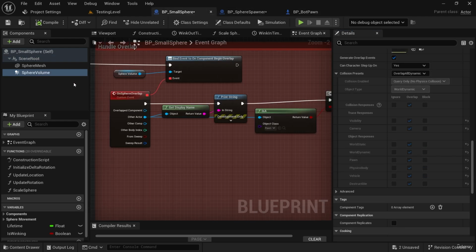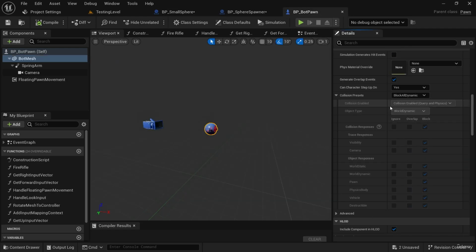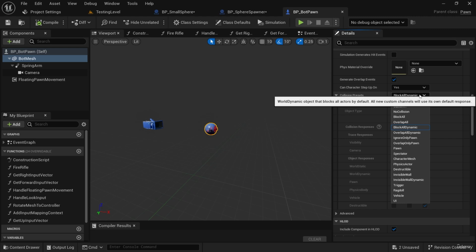Our small sphere itself has a sphere volume with object type world dynamic. So if our sphere volume has an overlap response to world dynamic, it's going to continue triggering those overlap events with other small spheres. So our bot pawn mesh should use a different object type. Now we can choose a different collision preset.